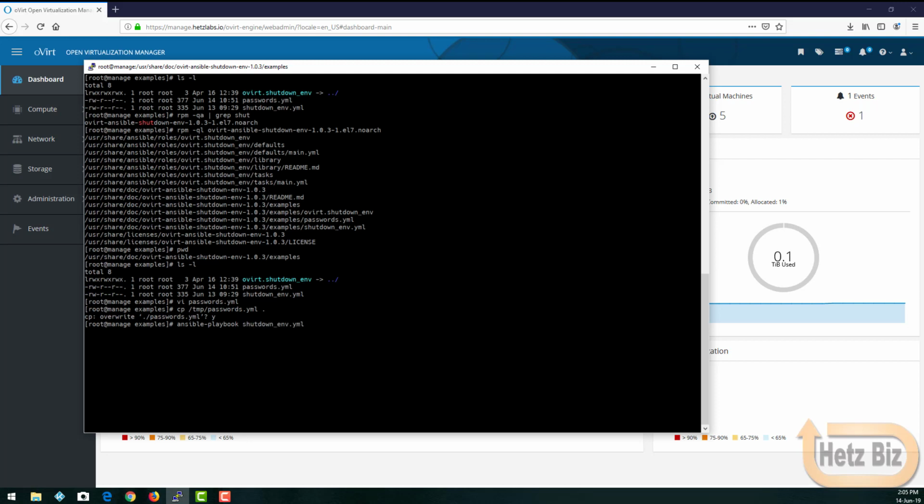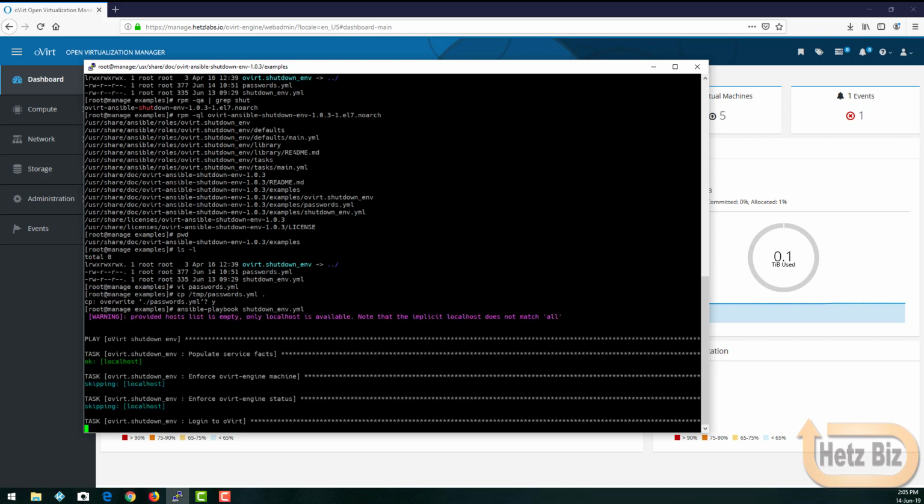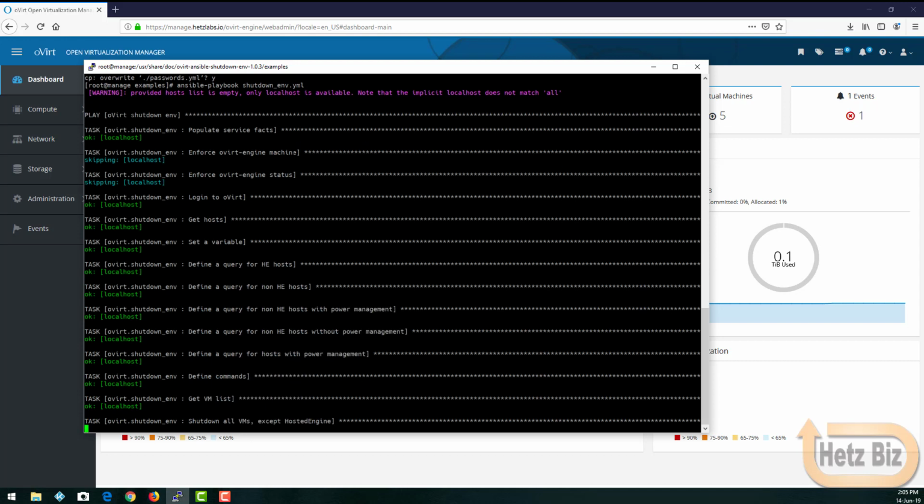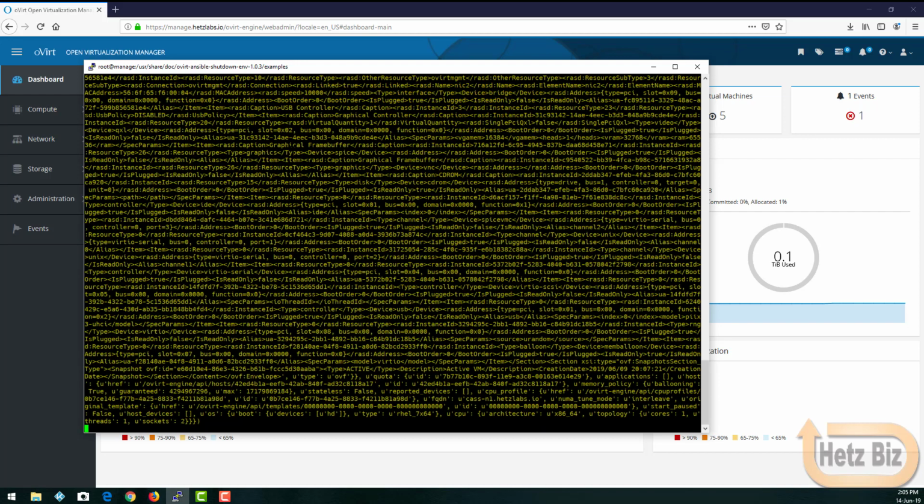Now, if you encrypted the password as shown in the file that I've shown you a few seconds ago, you have to add the parameter here. Now, once I run it, there's no way to go back. Now you can run this script only from the oVirt management virtual machine, the hosted engine virtual machine. You cannot run it from outside.